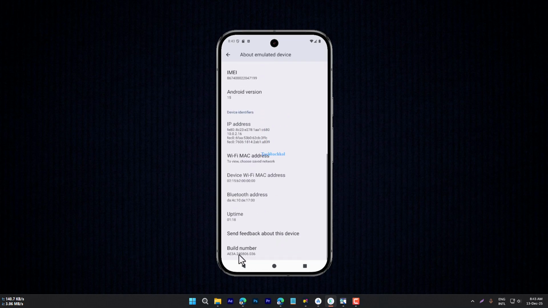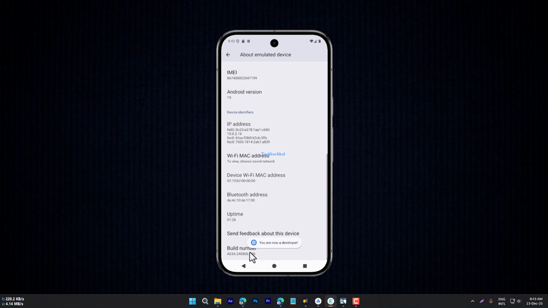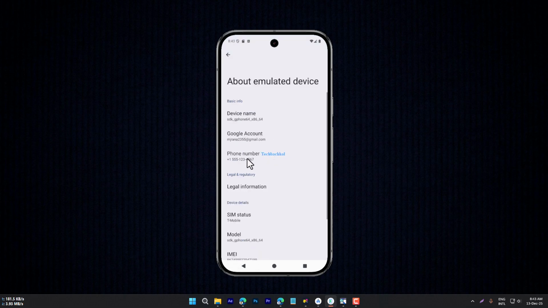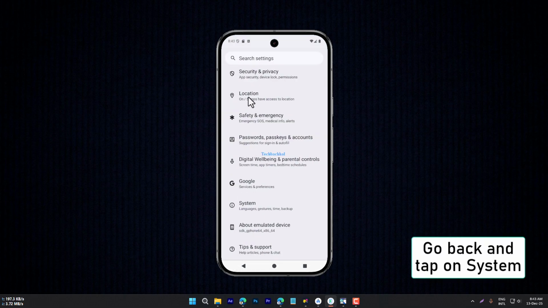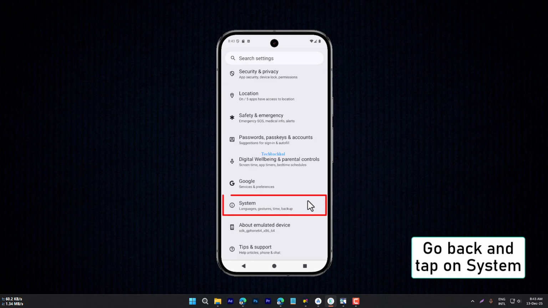Find build number and tap on it 5 times continuously. You may be asked to enter your PIN, pattern, or password to confirm. After that, go back to the main settings screen.